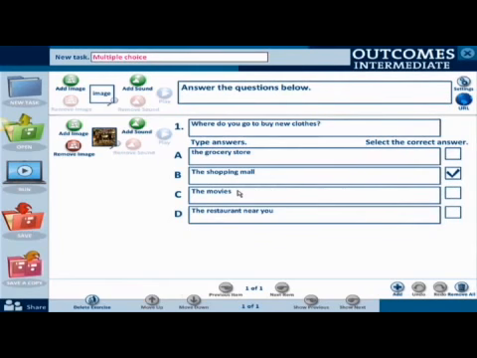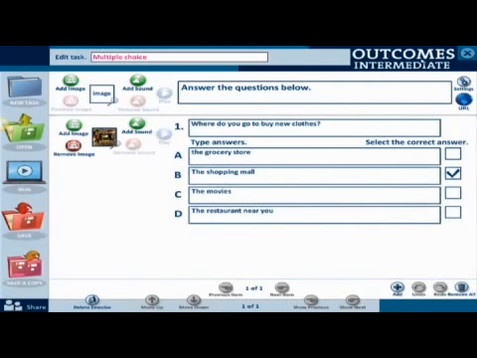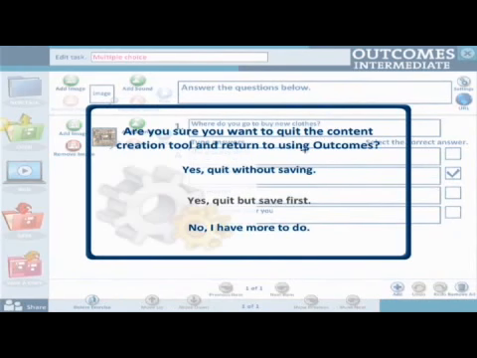Then you can save a copy, preview the activity by selecting Run, and make any further changes that you want. Once you're happy, leave the custom creation tool and return to the exercises. Be sure to save your work.